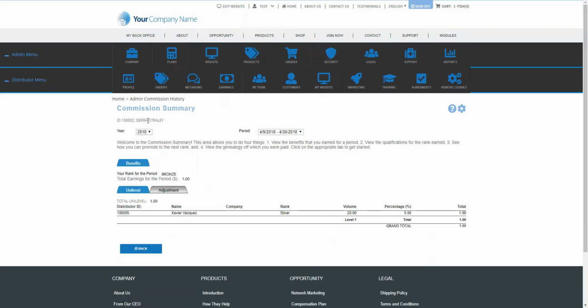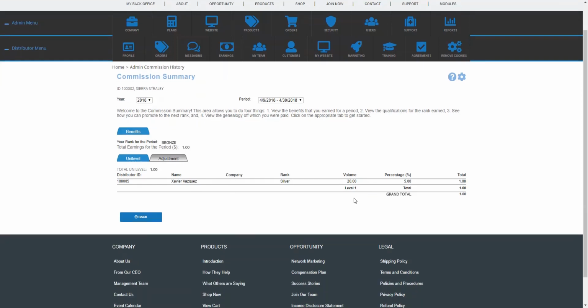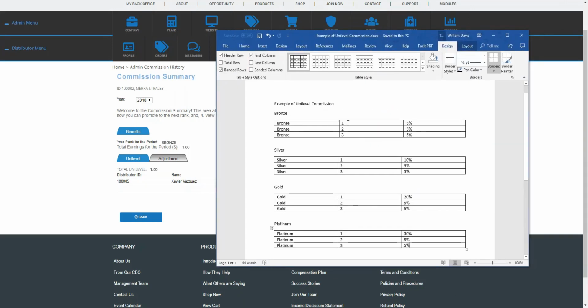So here's the distributor we just clicked on. Here's their ID, their name. Here's the rank they earned. Here's the volume they sold. The volume is the CV that you put on the SKU. So this particular distributor, Sierra, sold to Xavier. There was a CV of 20 on the SKU. So because Xavier was on their level 1 and because they are a bronze, they got 5%, which is $1.